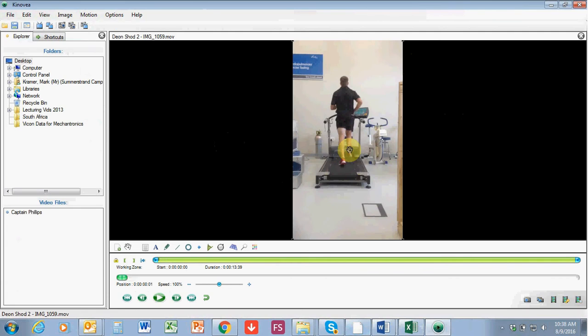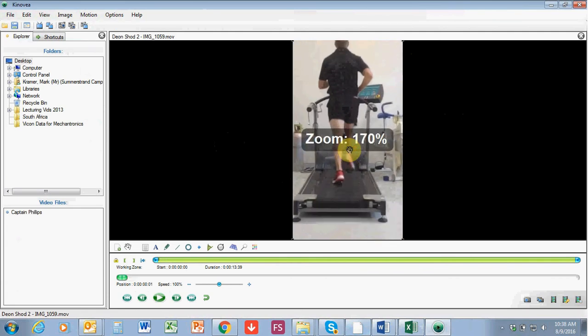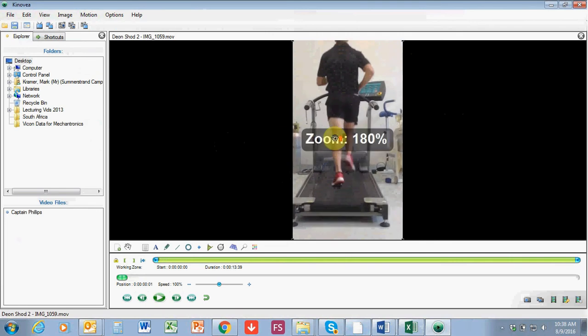If you hit Control and scroll upwards, you'll be able to zoom in a little bit, which is a little bit better for our analysis. And if you hit Control and scroll downwards, you'll zoom out. So we'll be in this kind of a zoom, approximately 170, 180% of the original video. Then there's a couple of options here that we can use for our specific analysis.